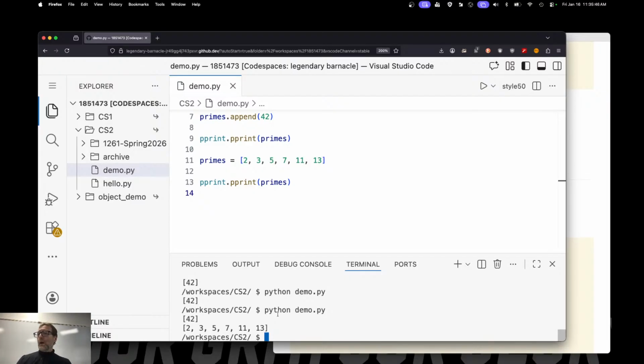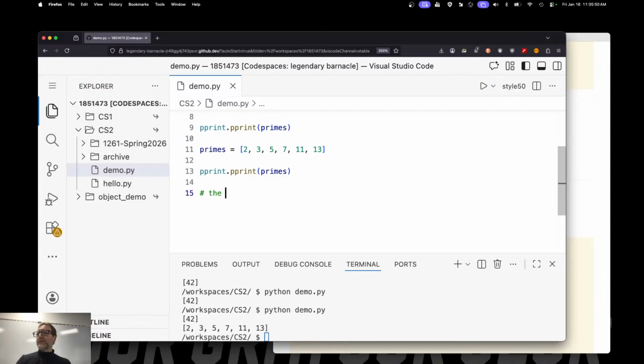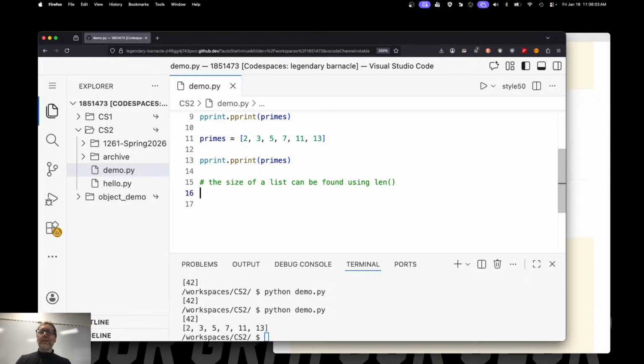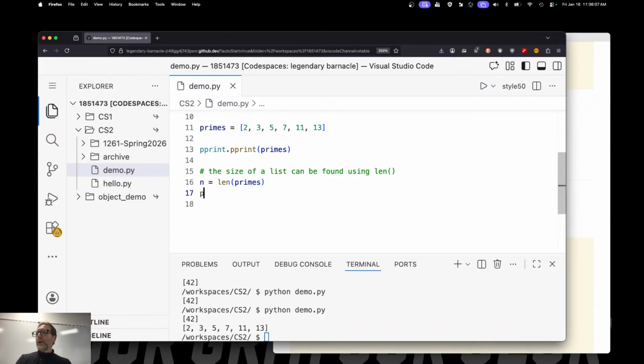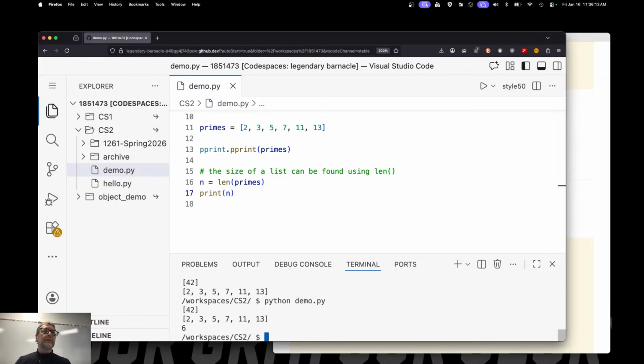Okay. All right, so how do I know how big it is, right? The size of an array is determined using, not an array, I shouldn't call it an array, it's a list. A list's size can be found using len. Remember, len is the length of things, so n is equal to len of primes, right? And here I'll just print n. How many things are in there? Looks like 6. Oh, there are 6 things in there.